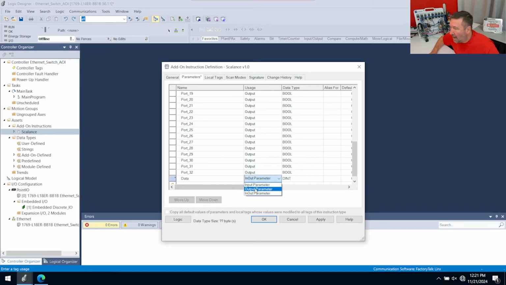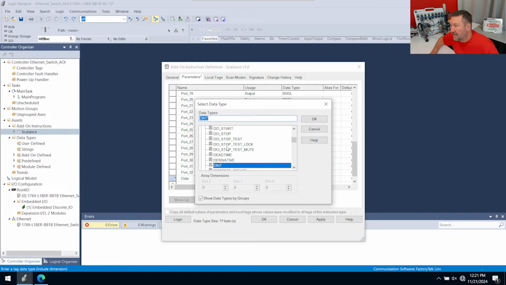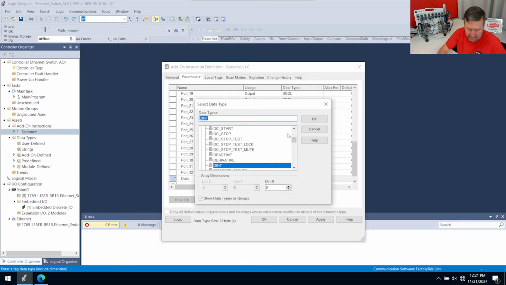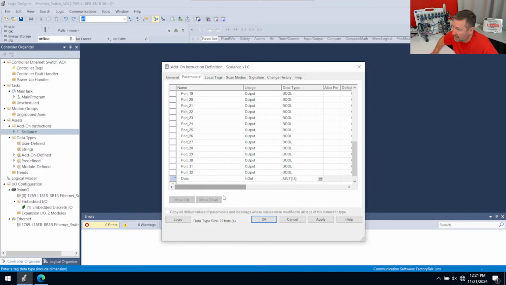And actually, let me explain why that is. If we leave it an input parameter, because arguably that's all we're using it for, and we'll use the dialog box. I know typically you type here, but we're going to use the dialog box and find the SINT, and that bracket 18 bracket is actually this Dim0. But if it's strictly an input parameter, it's not going to let you change it. Now we make this an input-output parameter, then we go back in here and type SINT. Now we can make Dim0 18, click OK, and that makes it look just like it did over there. So let's click OK to that.